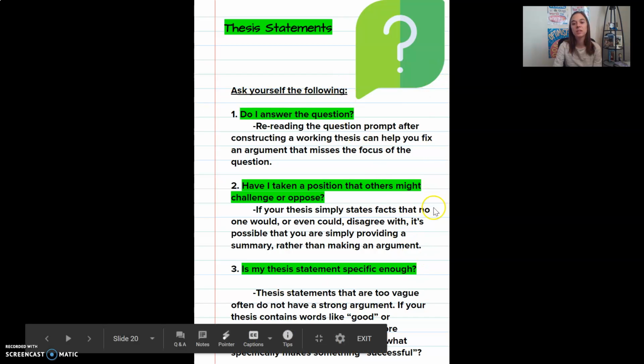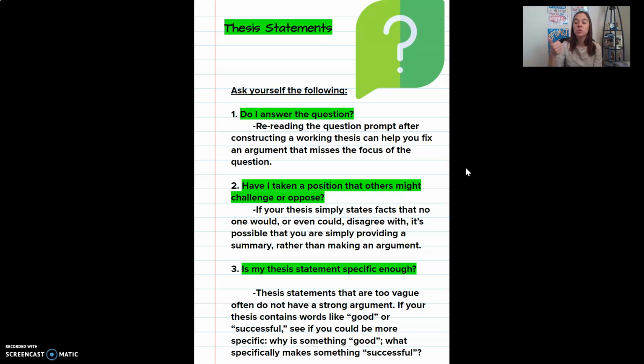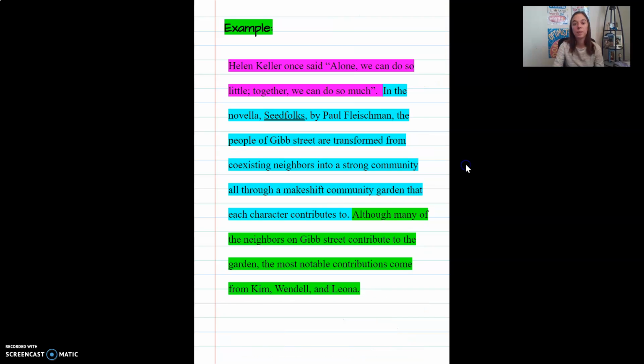There's a couple of things to think about as you're writing your thesis statement. Do I answer the prompt? That's going to be the biggest one, right? We need to make sure that whatever this is, it answers your prompt. Next, have you taken a position that could be arguable or could be proven, okay? And then finally, is your thesis statement specific enough? So it needs to address what the prompt is asking you to do without telling the whole story. I know that's a lot of rules, right? Okay, but let's look at the example.